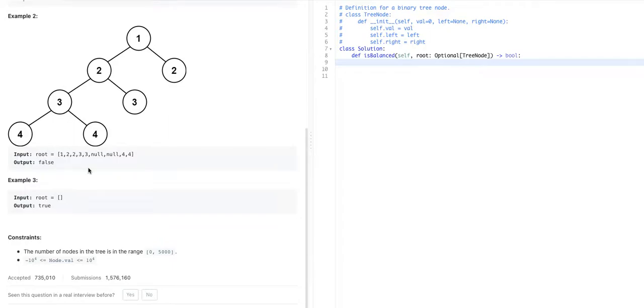How about this one? This is not a balanced binary tree because on the left side the height is 3 nodes that we have here, but on the right side we have only 1 node, so the difference is more than 1. And if we have no node, we are going to return true. The number of nodes is going to be from 0 to 5,000.